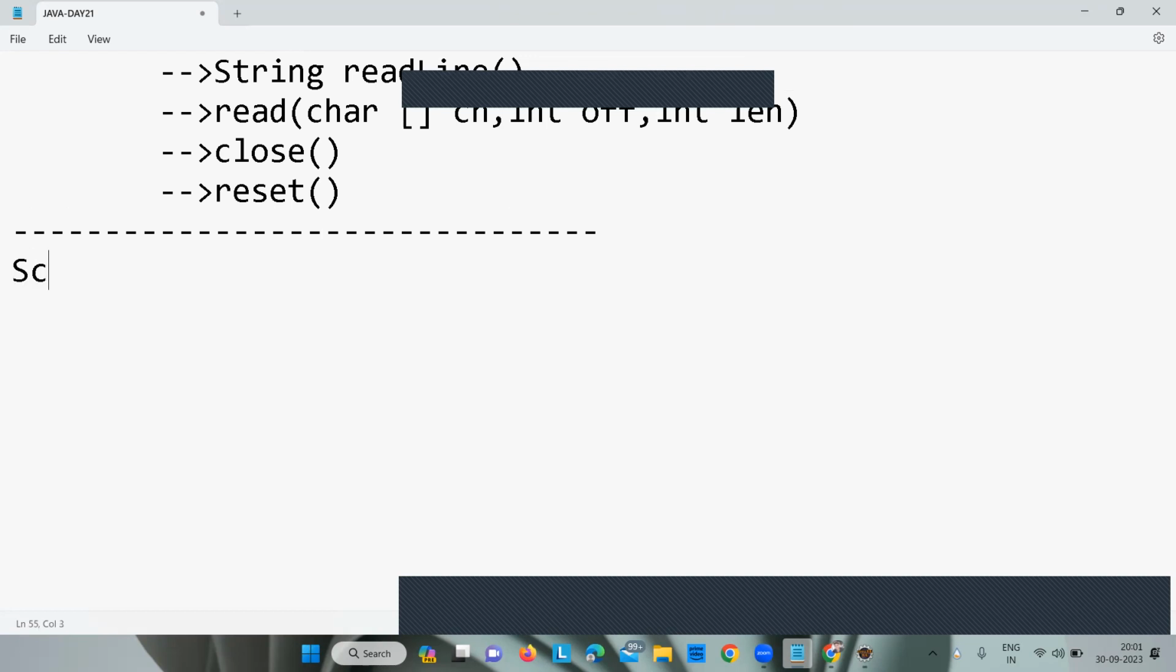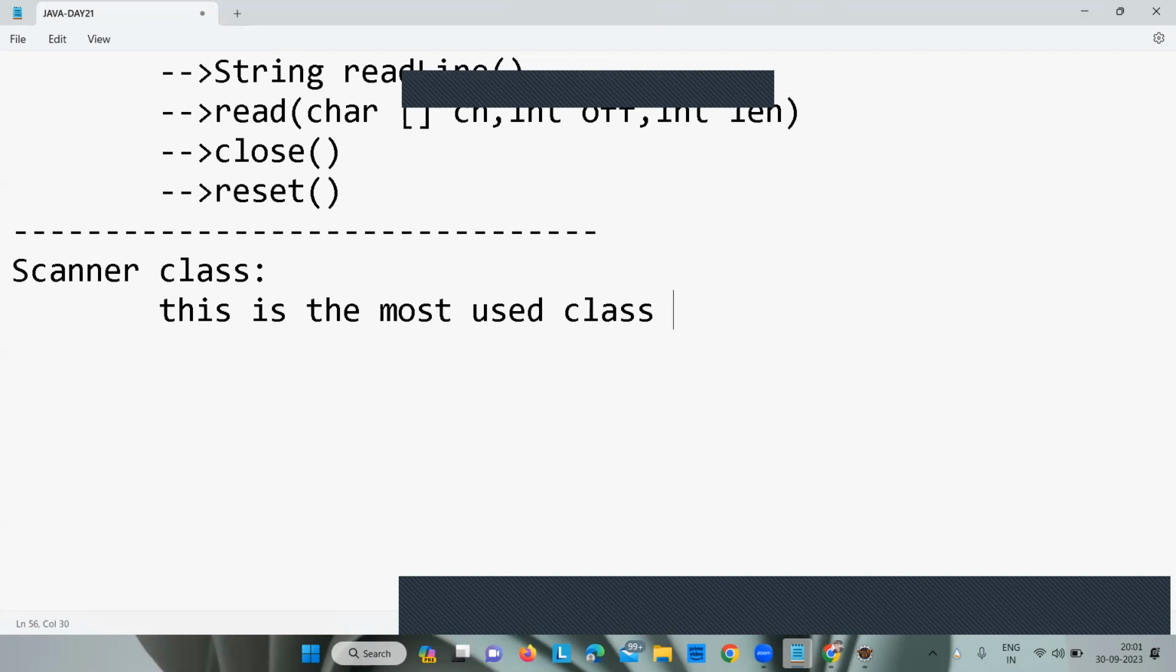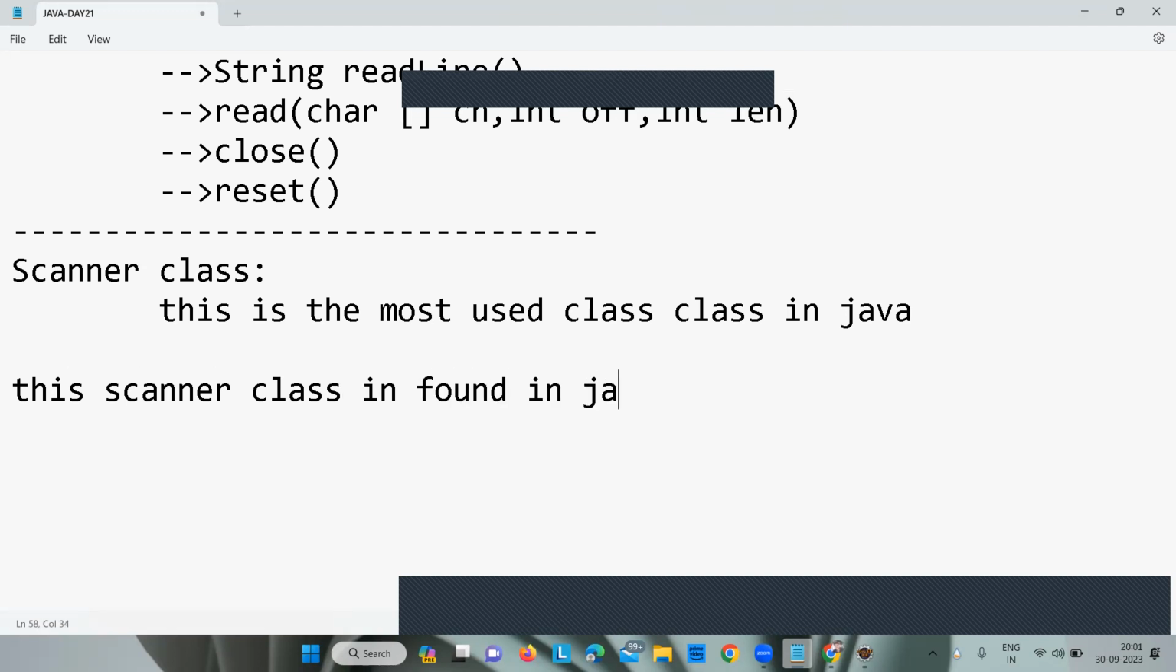So the next thing is scanner class. Okay, the next thing is scanner class. So this is the most used class. Okay, this is the most used class in Java. Okay, so this scanner class is found in java.util package.